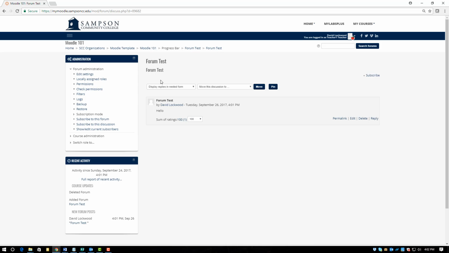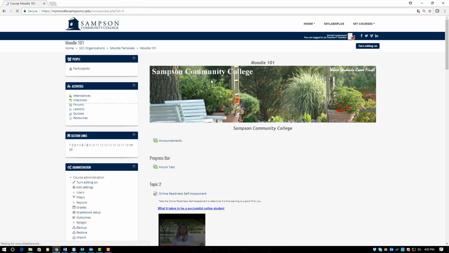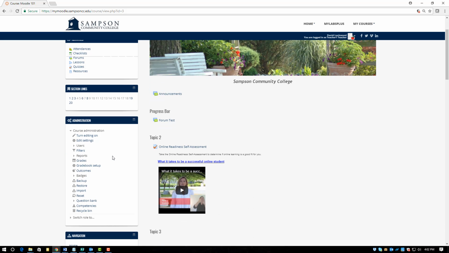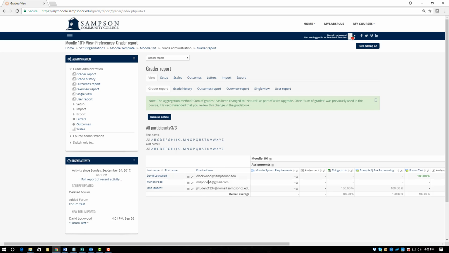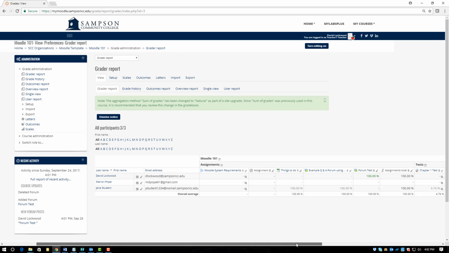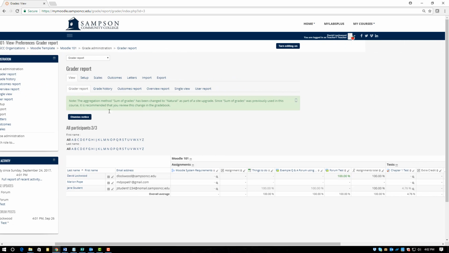Okay, now does this push to the gradebook? Yes, it does. If I navigate back using the breadcrumb trail to the home page of Moodle 101, I'm here. I'm going to go to grades. Now I'm going to see the students within this course, and David Lockwood is one. So if I navigate through here, I will see that I am on Grader Report view, and I see Moodle 101 class, and I see assignments. If I take David Lockwood's name and I scroll over, there's forum test.